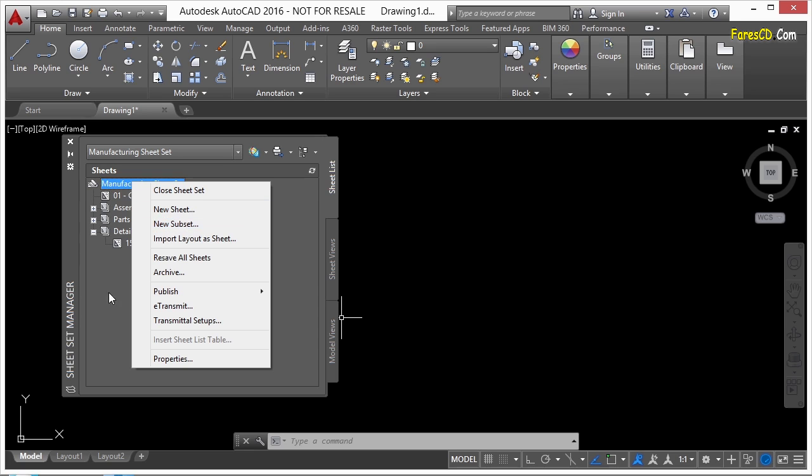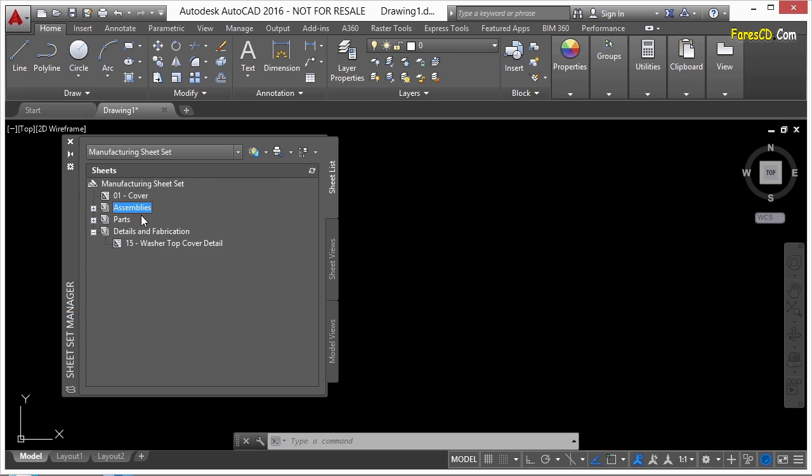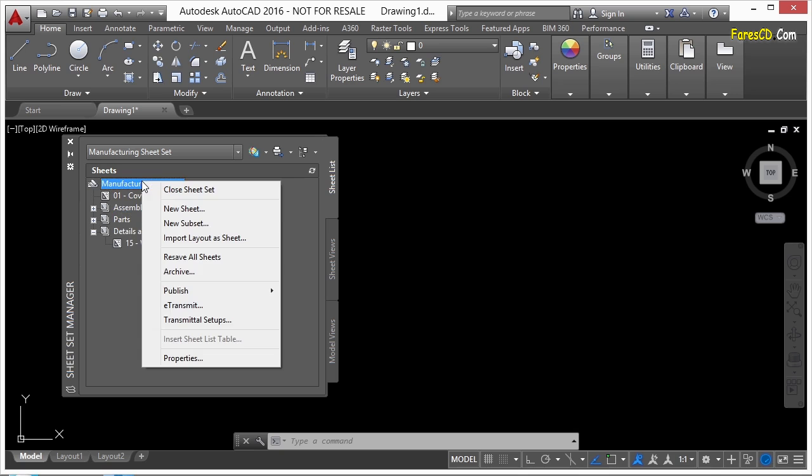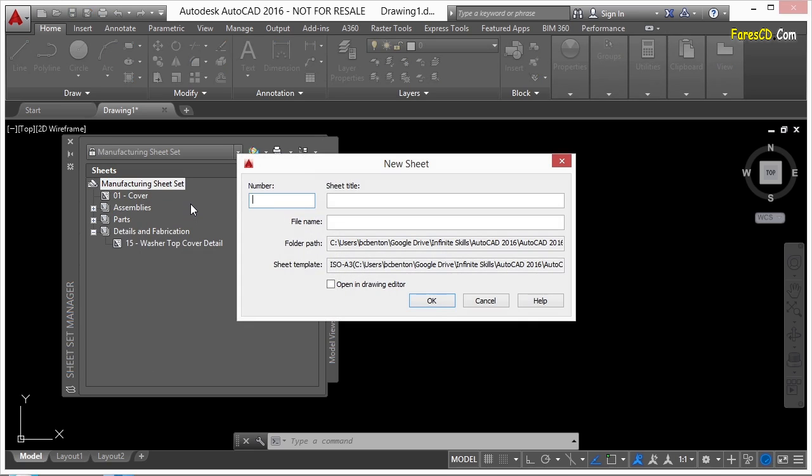And when you right click on this top line here and create a new sheet, it'll put it in the set. But if you right click on a subset and click New Sheet, it'll create the new file and put it into that subset. So whichever way you want to use, just click on New Sheet. You can give it a drawing number, whatever that number is going to be. Give it a title, double check your path, and click OK.